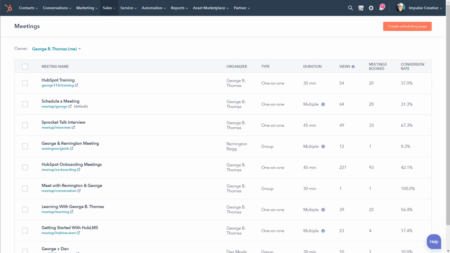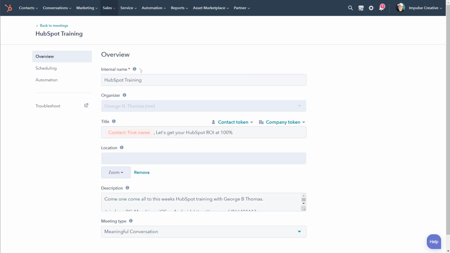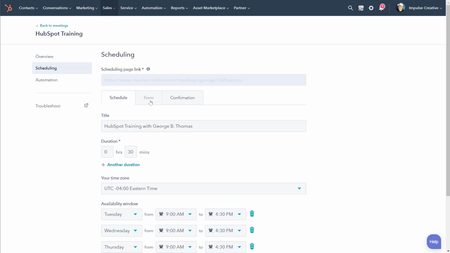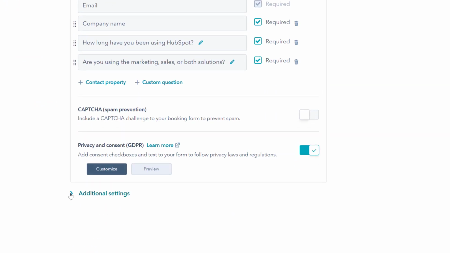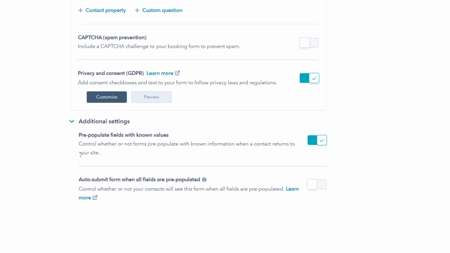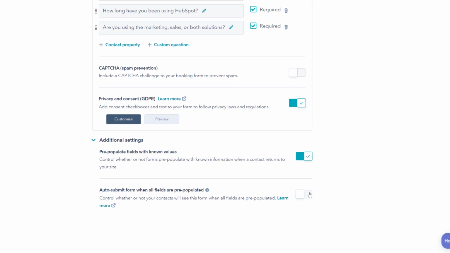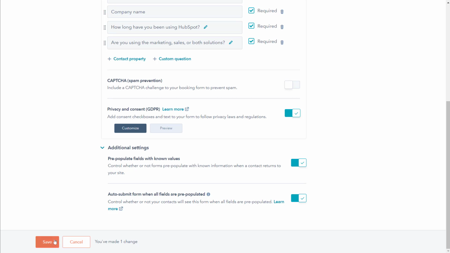Now, a couple things back to this meetings link. If I go ahead and edit this, what I want you to realize is in scheduling and form, you're going to see that there are some additional settings here. You can pre-populate fields with known values, and you can auto submit form when all fields are populated. Now this is a key portion here, because what I can do is I'm just going to turn that on for a second and hit save.